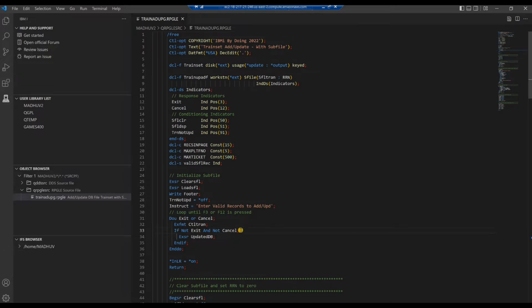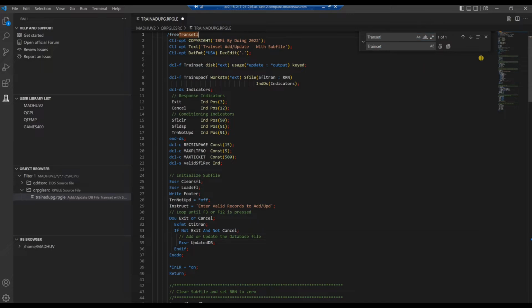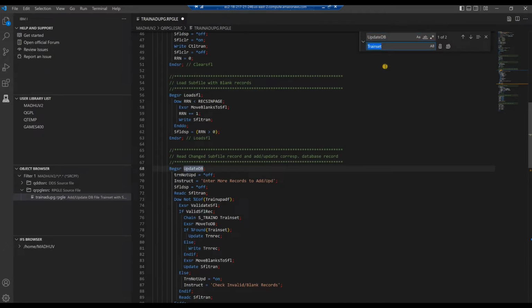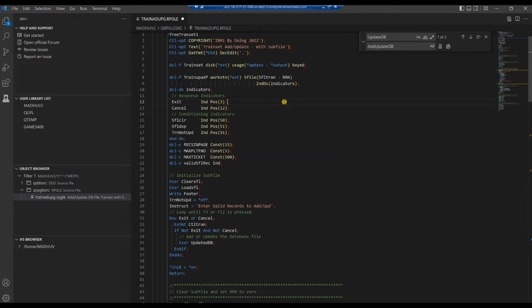Subroutine name update DB is slightly misleading because we are not only updating. So we'll put a comment here in the main line that we add or update database file. Didn't want to make the subroutine names too long, but you could have just called it add update DB. So let's refactor. Control H, look for update DB, replace with add update DB and replace all over. Control S, position cursor to beginning of file with Control Home and say replace all. So we refactored the subroutine name from update DB to add update DB.